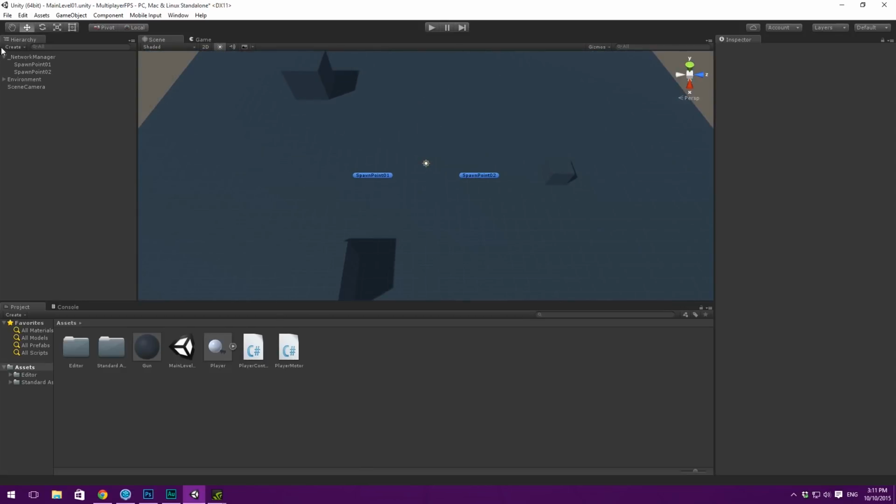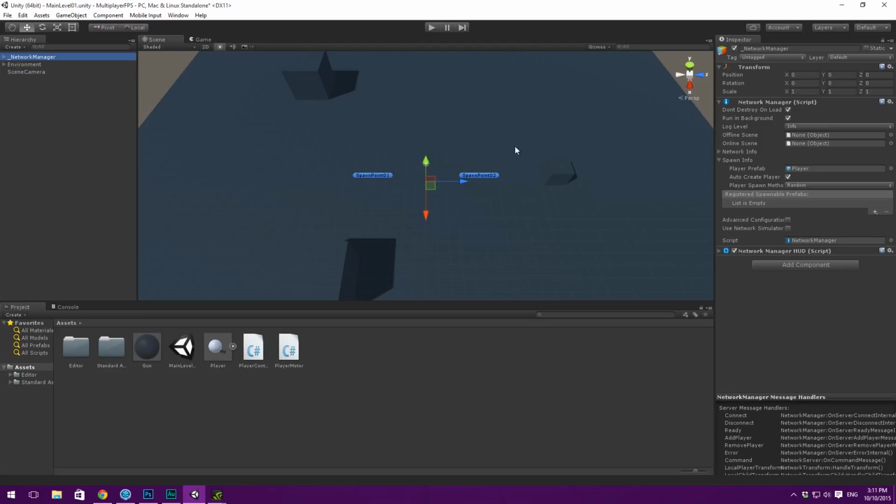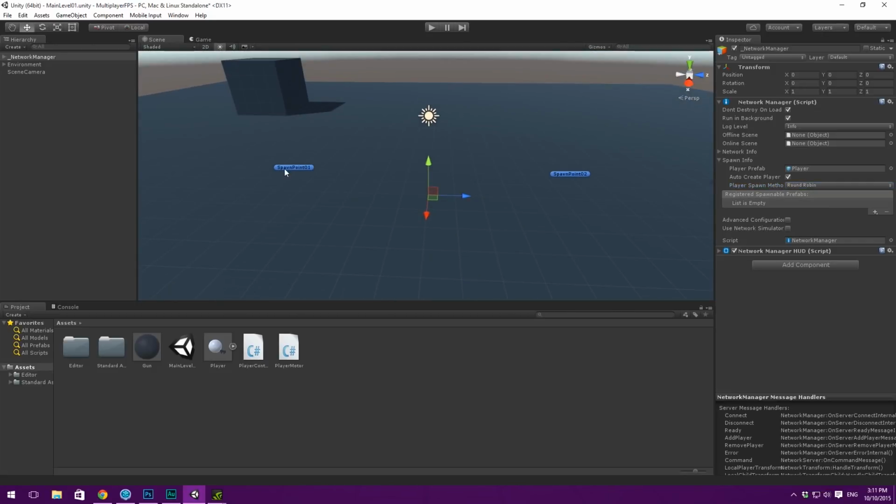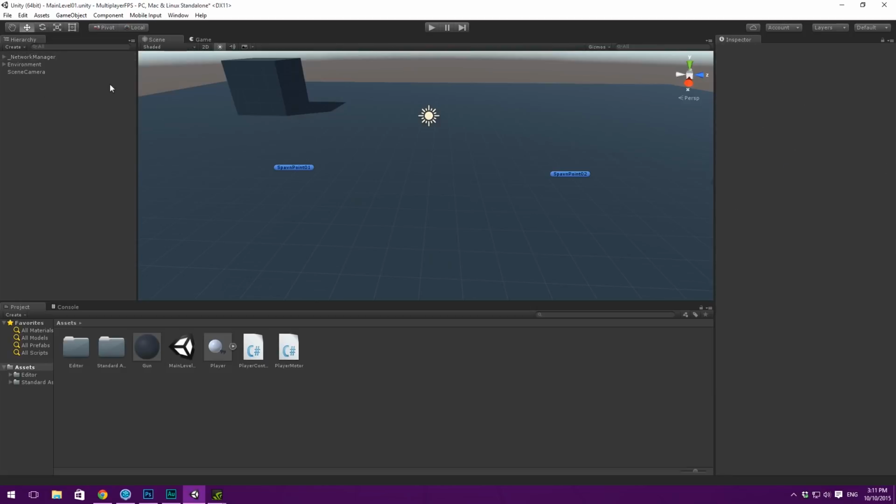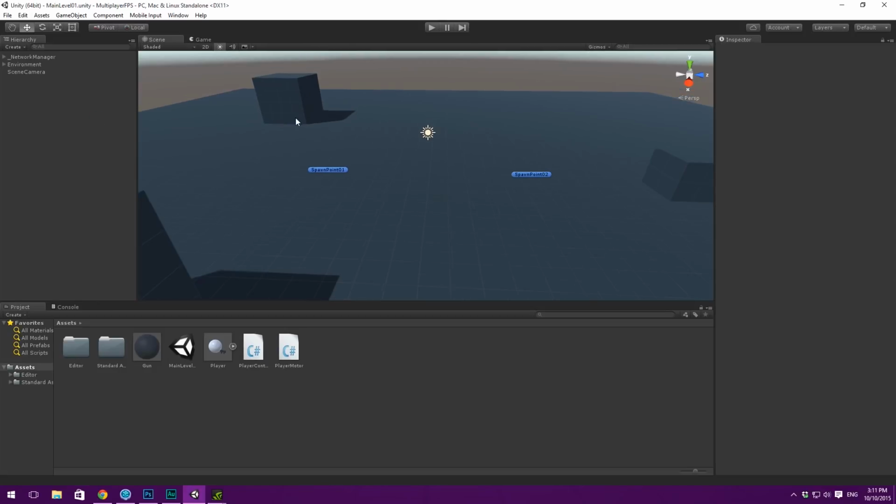So this way we can go into our network manager, and we can change the player spawn method to round robin. And this will basically first choose one of the spawn points, and then the next player that creates will just choose the next spawn point and the next one, and then loop. So when we only have 2, this will make sure that we will switch between the 2, which is pretty cool, because then we will also always spawn opposite of each other.